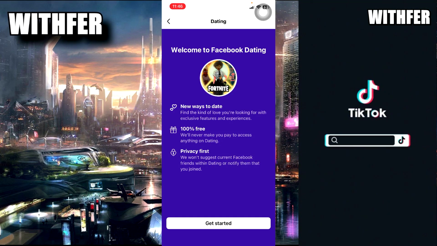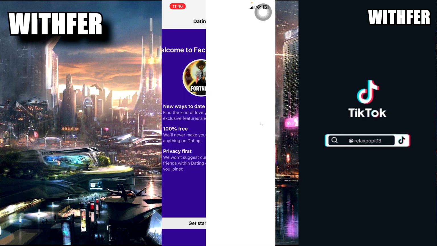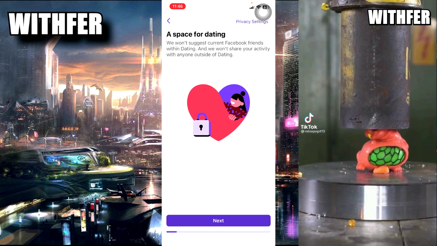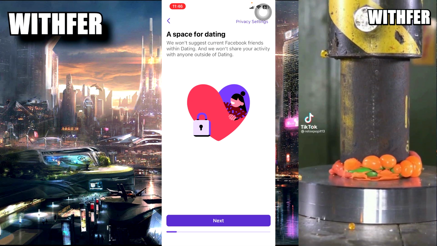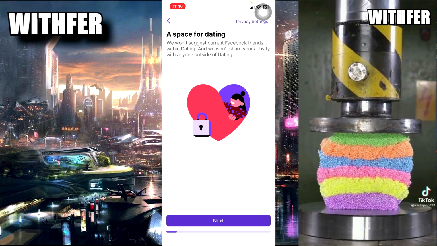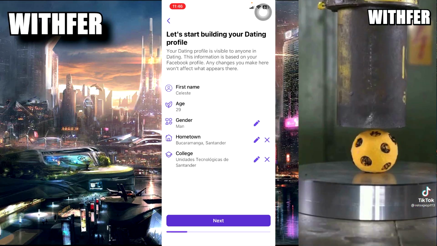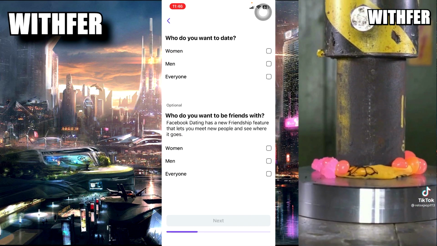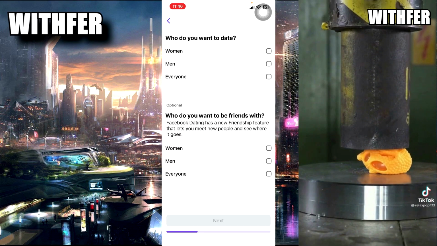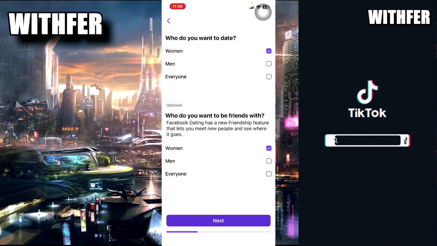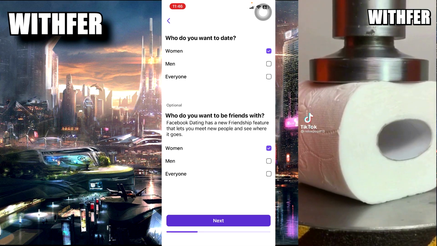Now when you are here, you need to upload your photos and make your description, and answer a lot of questions, but quick questions. For example, your first name, age, gender, hometown, college, and then you need to put what you want today. For example, if you want to meet women or if you want to meet men, it doesn't matter to me.